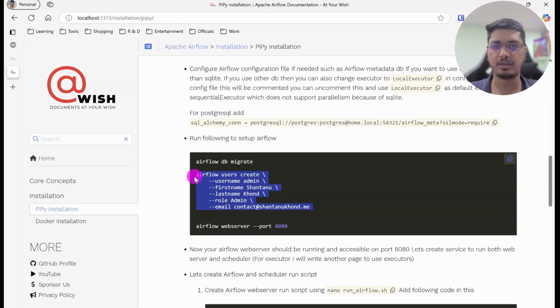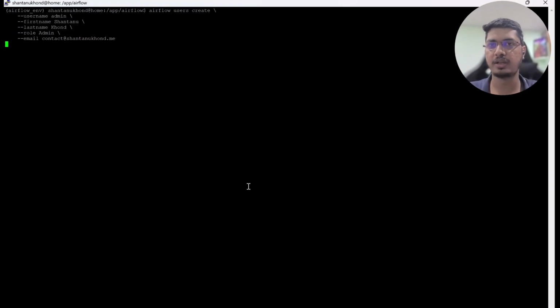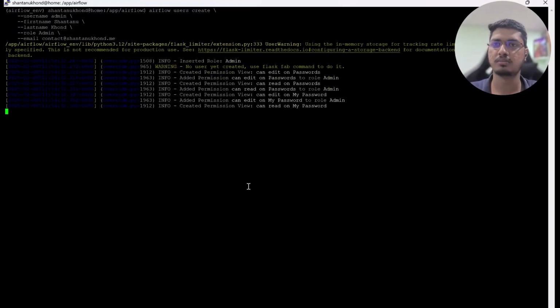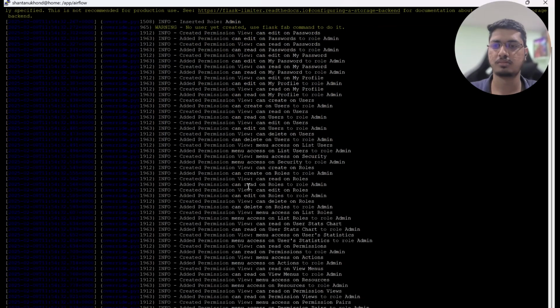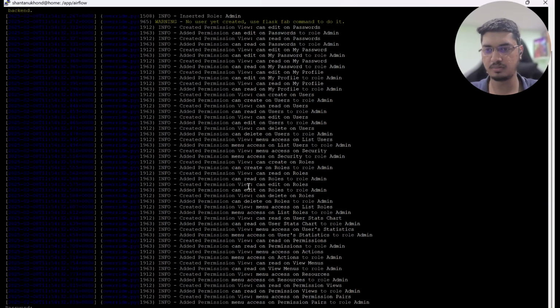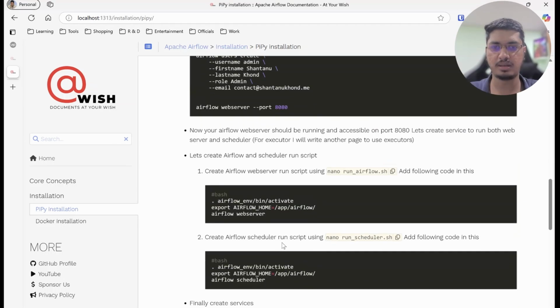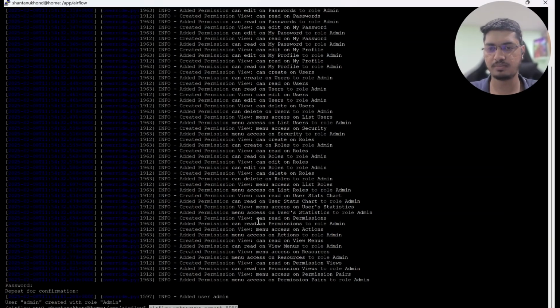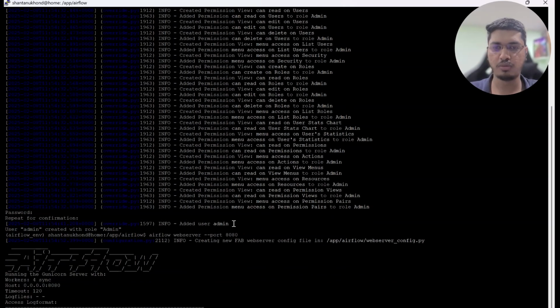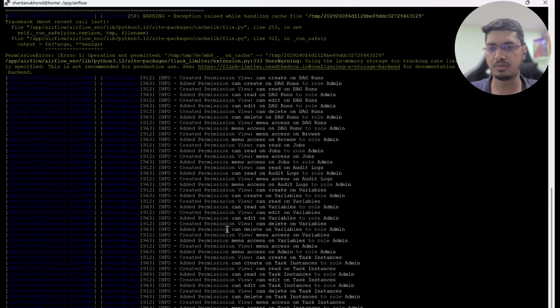We can create a user. Let me create a user. It is asking me to add a password, so I'm going to put a password. Admin is created, and we can directly start Airflow's web server. Even the port you can configure there. Now it is going to do all the things.